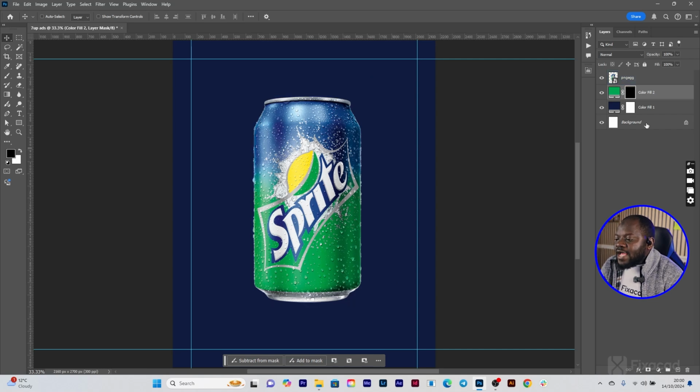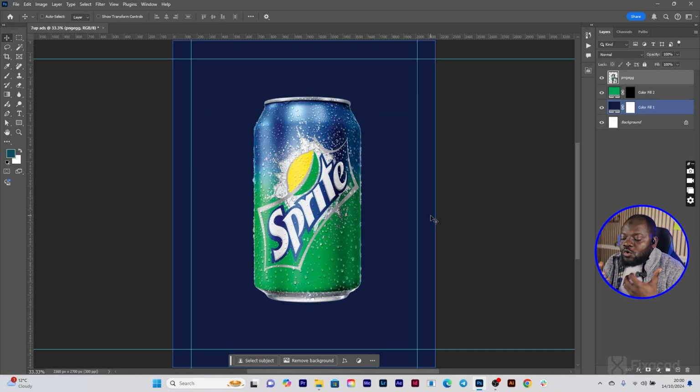Now, before I do what I want to do, let's position this particular drink in a way that it is energetic. Because if you just have it as straight as what we have here right now, it's not looking exciting. And how do I know that it's not looking exciting? If you look at the logo of Sprite that we have on this can, you can see that it is dynamic in nature.